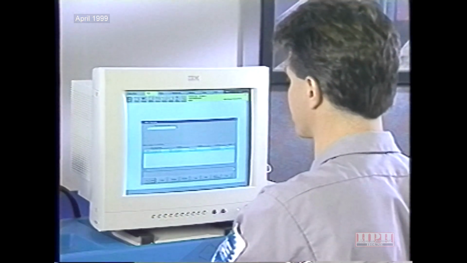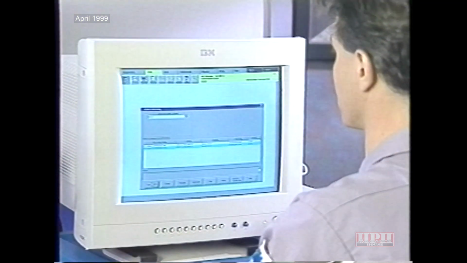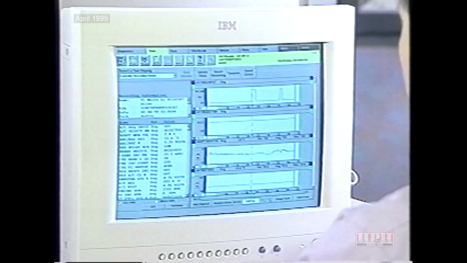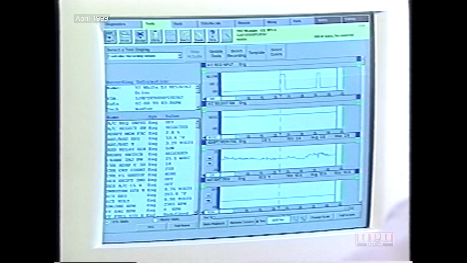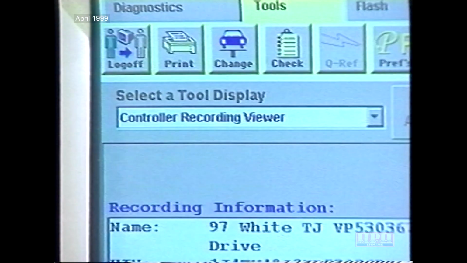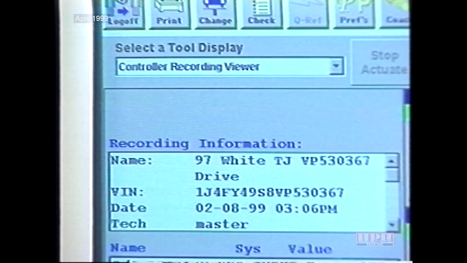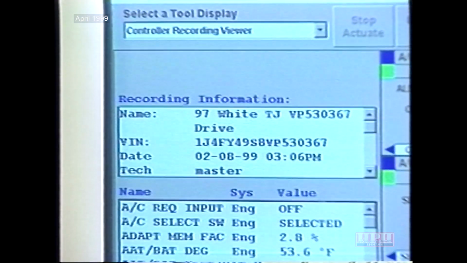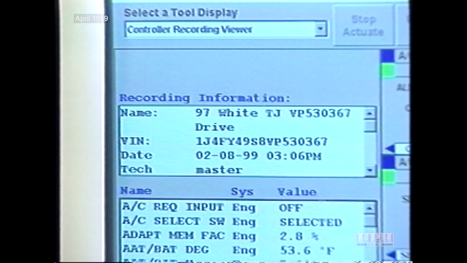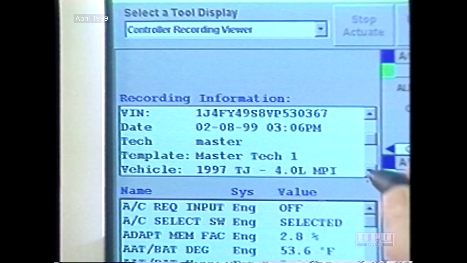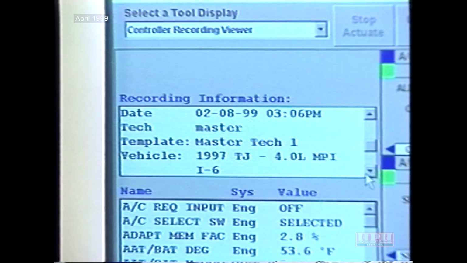Now let's take a close look at the data recording display. When a data recording is displayed on the controller recording viewer screen, the display is divided into a recording information area and a graph area. Located beneath the Tool Selection menu, the recording information includes the recording name, the vehicle identification number, the date and time the recording was made, the tech ID, the template name, and the year, engine, and fuel type of the vehicle.